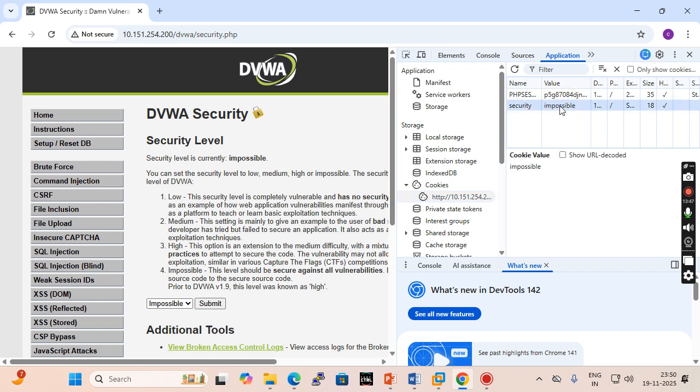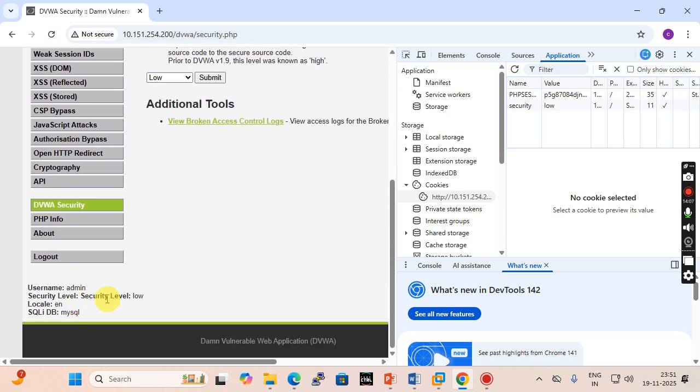So what I'll do, I'll change the value. I'll say low. I'll click on the blank area here, and I'll refresh this page and see what happened. The security has been low. It was previously impossible. Now I'm able to manipulate it, right? I'm able to change it from impossible to low. So this is the example of cookies poisoning.